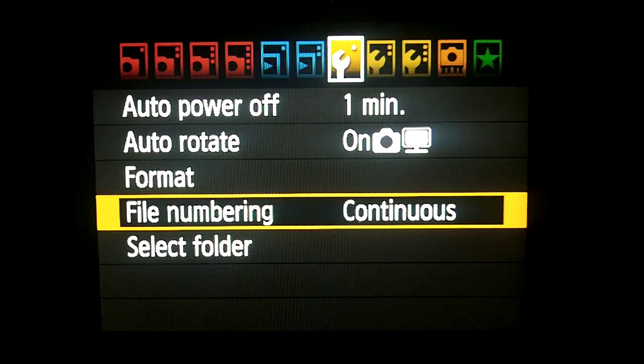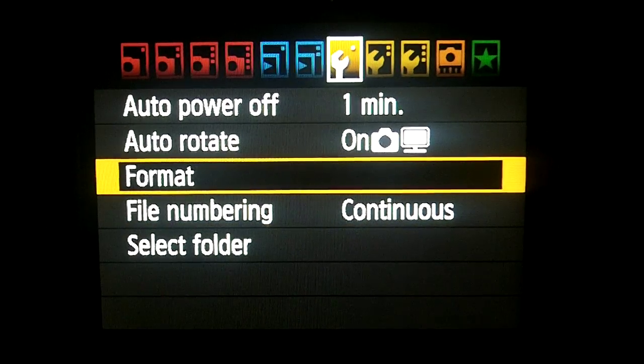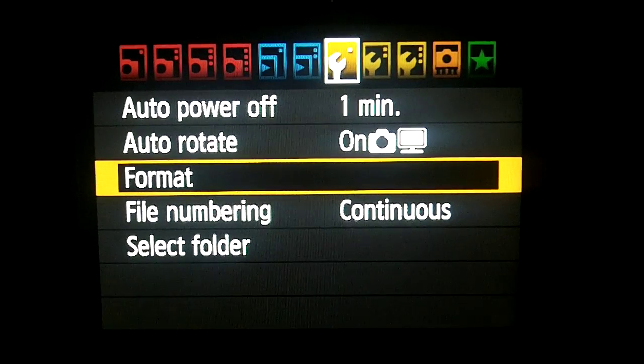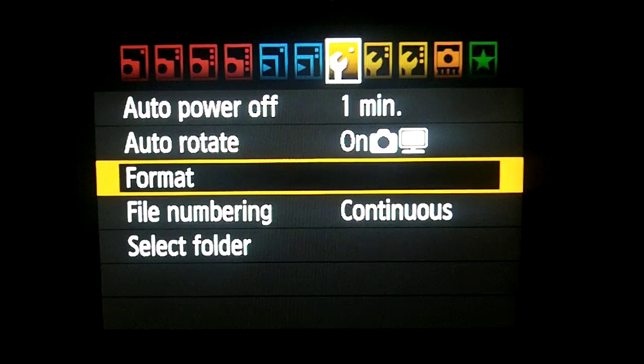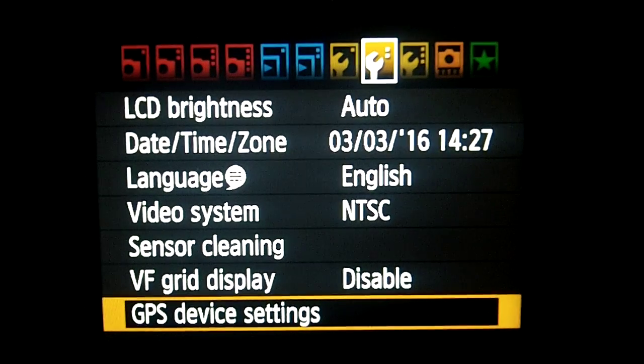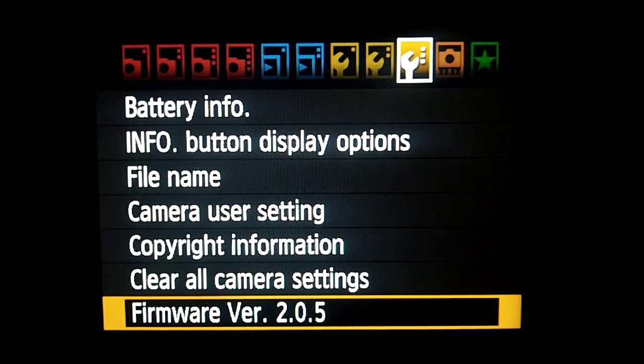This is really important. File numbering is important. And also formatting. If you don't want to just erase a few images, you can actually just format the entire card, of course, once you have it backed up. Let's see here. LCD brightness, of course, your standard fare, date and time, language, and some GPS settings are in there. Battery information, very useful.